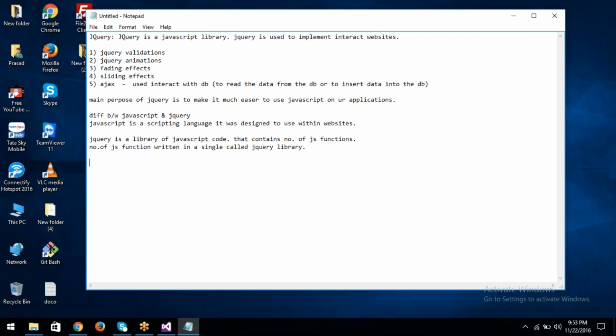jQuery is lightweight, write less, do more. Write less, do more means write less code and the functionality is more.